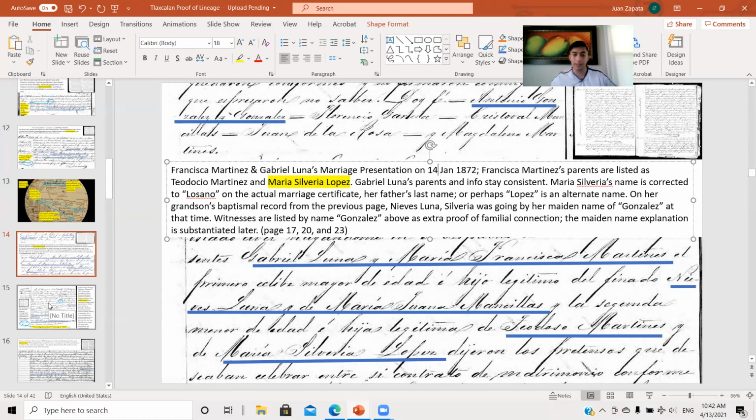Now we go to the next one, and so this is a good way to use it. If you have marriage presentations with differing last names, you can tie those together. Especially if, like I said, all the relationships are consistent, tie them together.